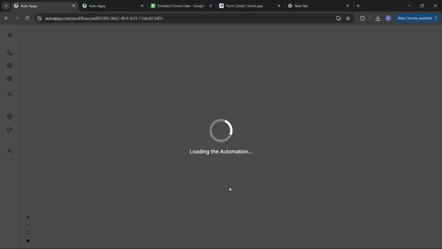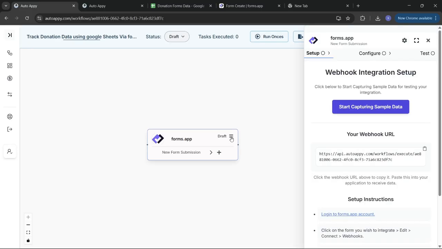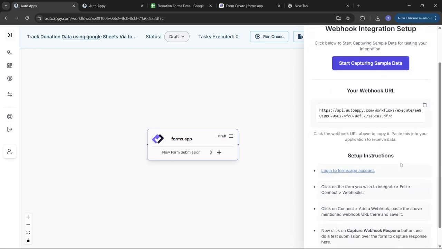So now that we have successfully added this application into AutoAppy's canvas, let's go and set this node up. For that we will have to go to the hamburger menu here, which will open up the setup, the configuration and the test window for the same. So now you can see that we have a start capturing sample data option, and right below that we have your webhook URL, which we are supposed to copy since we need that in order to integrate this node with AutoAppy.